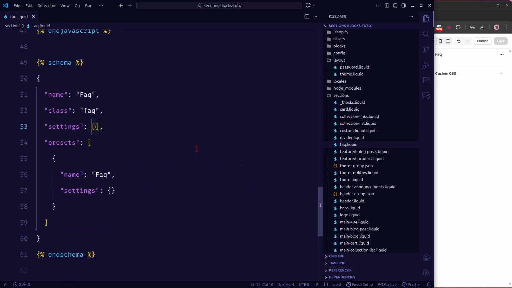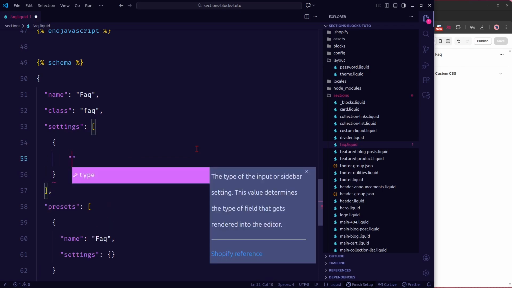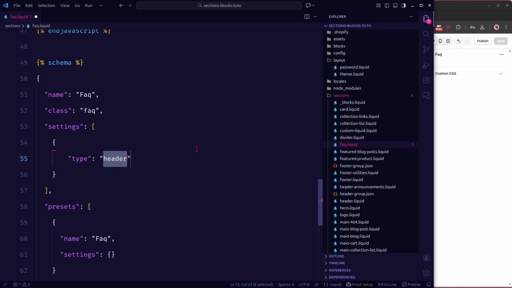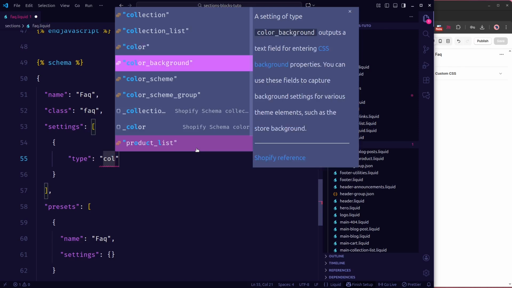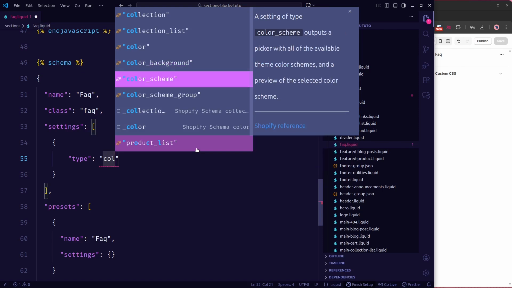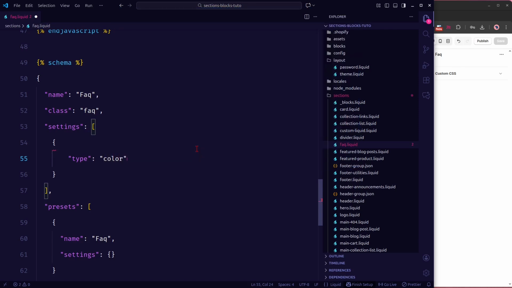So the first one, just like we said earlier, I want to be able to add a background color. So I'm going to add an object. This object is going to represent one setting. So the type here, because we want to add a color, we want to have a type called color. So you have three type possibilities here. You can use color, you can use color background, or you can use color scheme if your website supports it. But at least in my case, I'm going to use the color type. This is what Shopify is looking for. You cannot come and create your own type here. You're going to get an error.